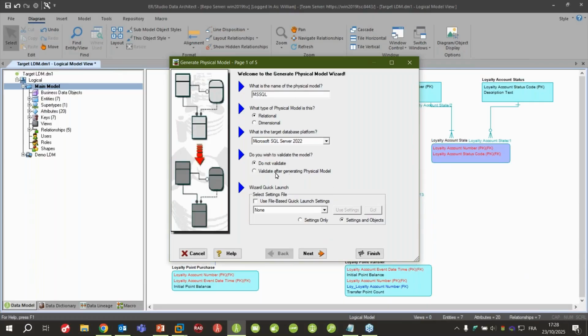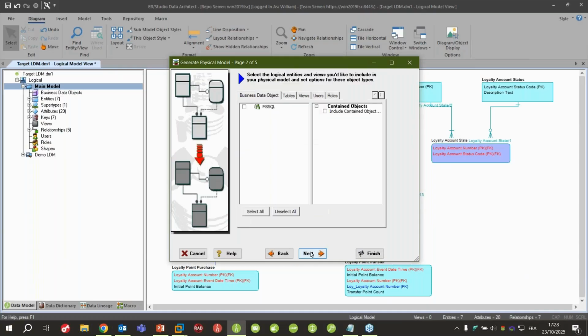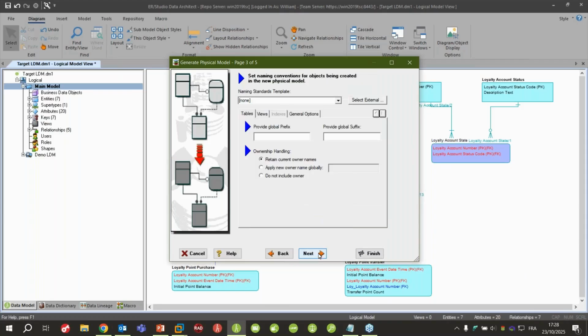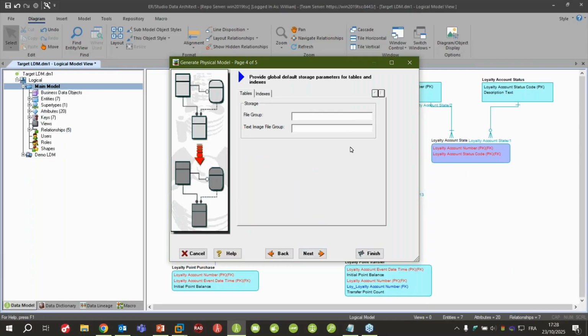physical model. I can validate, like I said, the model to be sure that all the rules that we want to apply will be used. We can select the different kinds of objects for which we want to generate this specific physical model. When we go next, we can apply some naming standard templates. So if we want to automatically rename, change the case, or rename some specific objects with abbreviations, we can put some prefixes and suffixes, and they will be applied when it generates my physical model. Depending on the target we have chosen, we can have some specific information regarding the storage.